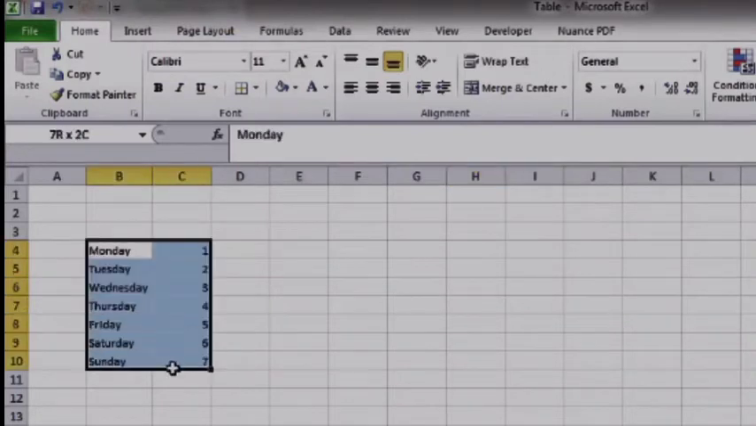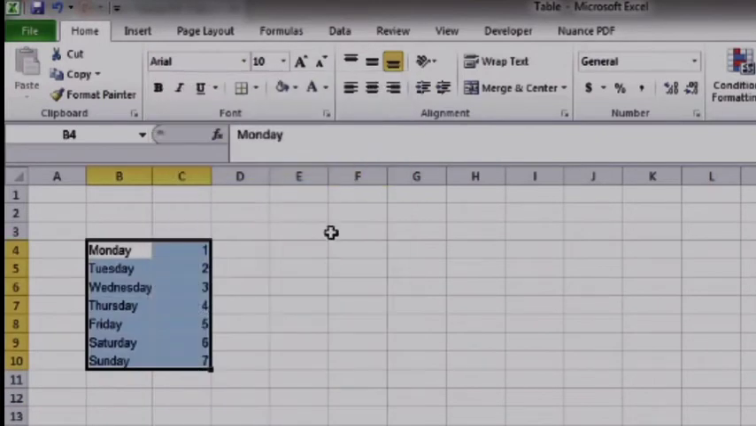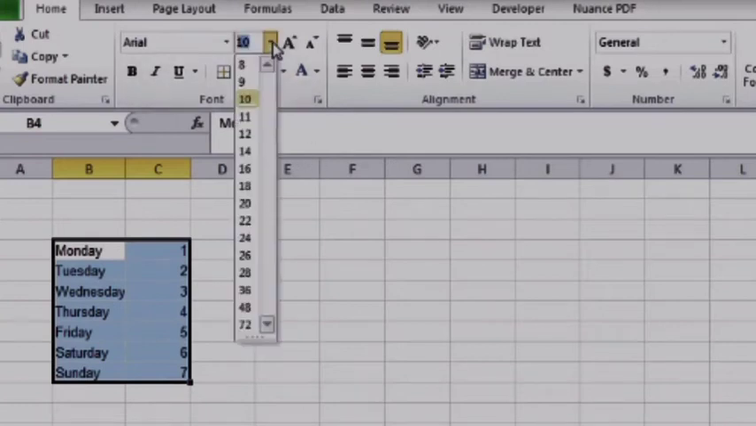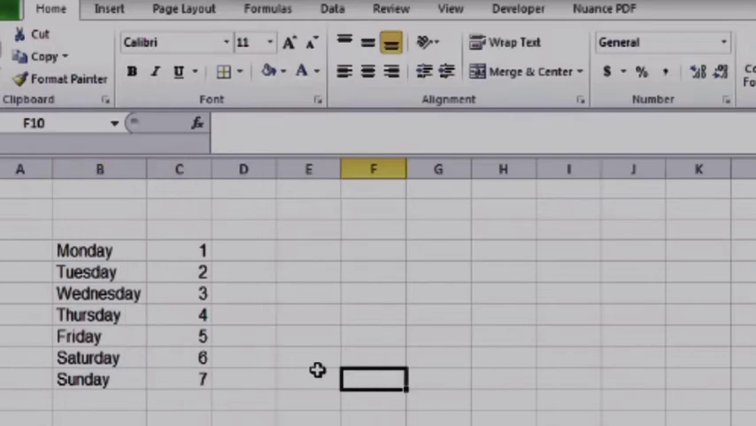I will select the cells first and change their fonts from the box containing all fonts that are available in Excel. I will also change the font size of these cells. Let's change it to 12. See? Pretty easy to do, right?